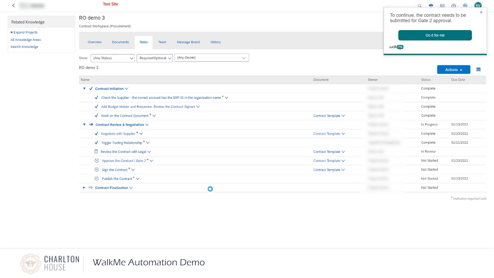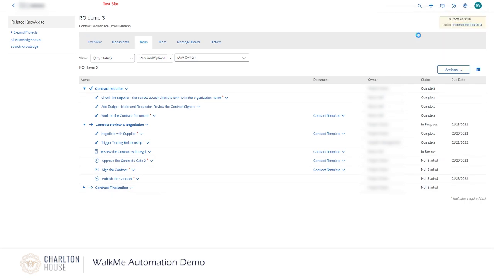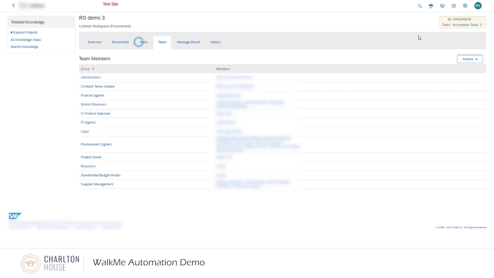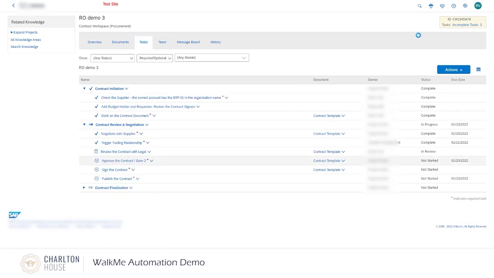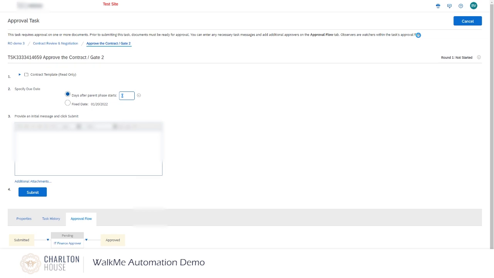Once that is complete, we arrive at Approve the Contract Gate 2. WalkMe triggers, however this time, when we click the Action button, WalkMe will gather important information from different tabs and output them into the required field, saving the user valuable time and eliminating data errors.